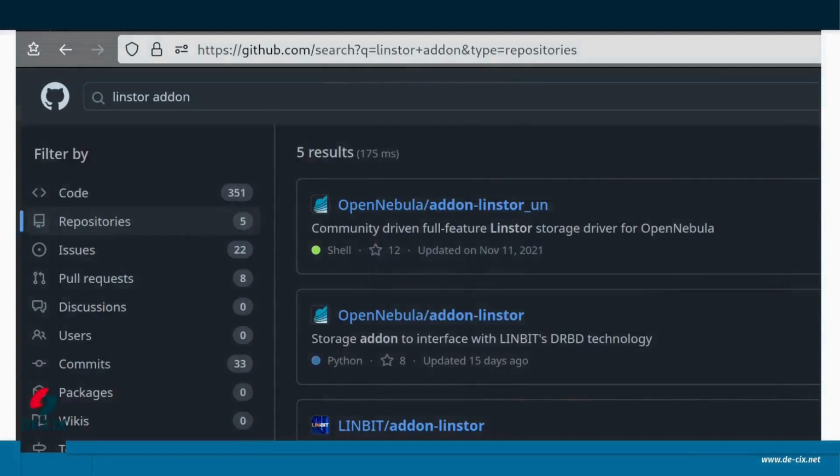There are three competing LINSTOR connectors or add-ons for OpenNebula: the add-on LINSTOR from OpenNebula, add-on LINSTOR UN, which is community-driven, and LINSTOR OpenNebula from LINBIT. The community-driven connector is written in Bash, the other one's in Python, but regarding features, there's not much of a difference between them. We rolled the dice and took the LINBIT connector.